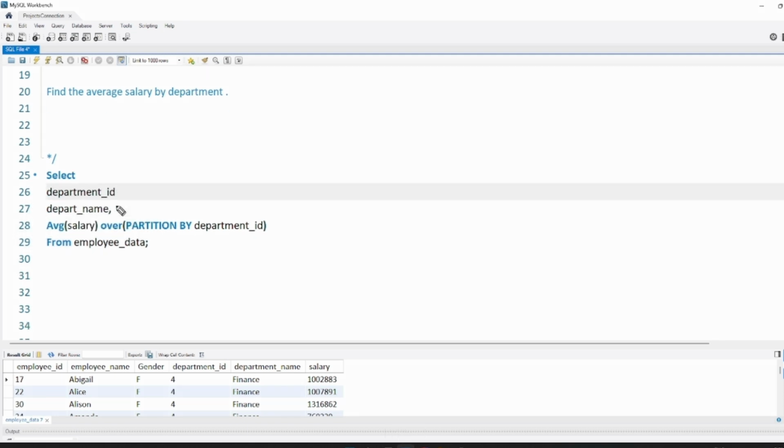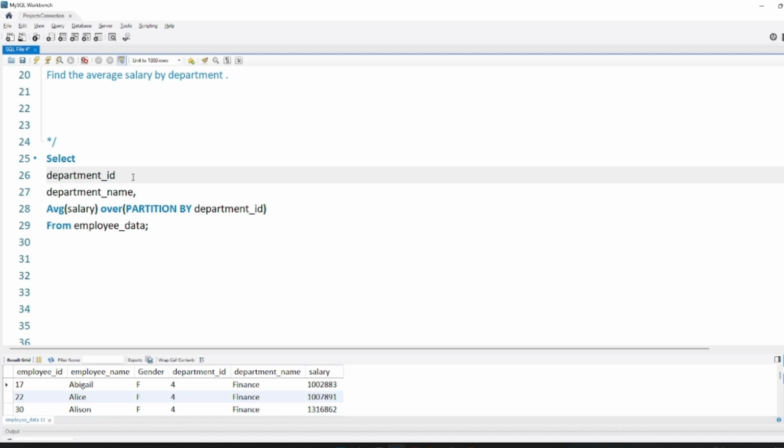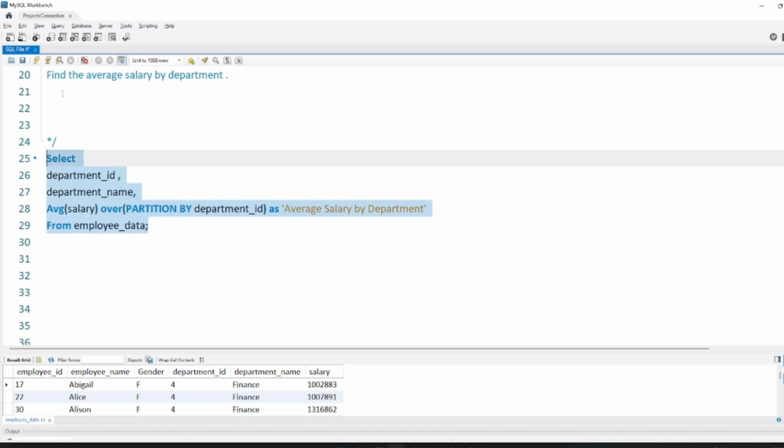Here we need to mention department. Okay, perfect. One more thing I need to do here is put in a comma to separate these columns, and I will also mention the name of this newly created column. So for simplicity, let me write the name as average salary by department. You can put the name as per your wish as well, but for simplicity, I am keeping the name as average salary by department, and we will run this.